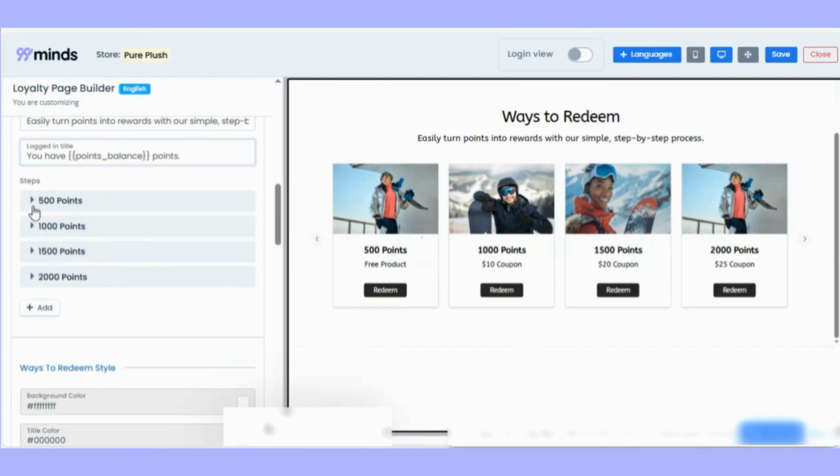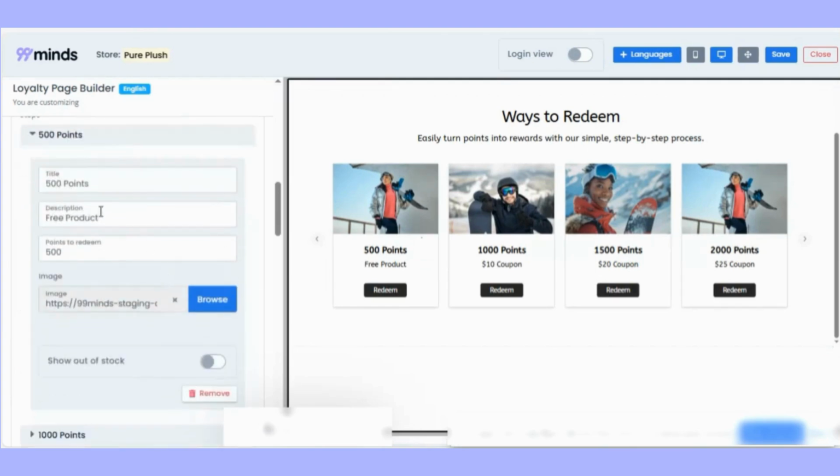Let's open one as an example. Here's the title for 500 points. It includes a description and the points needed to redeem. If a user has 500 points available, they can redeem them for a free product coupon.